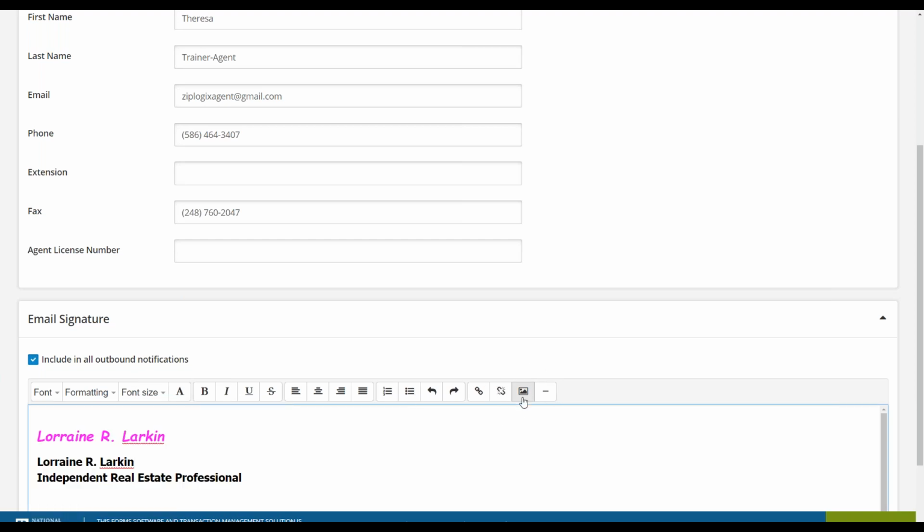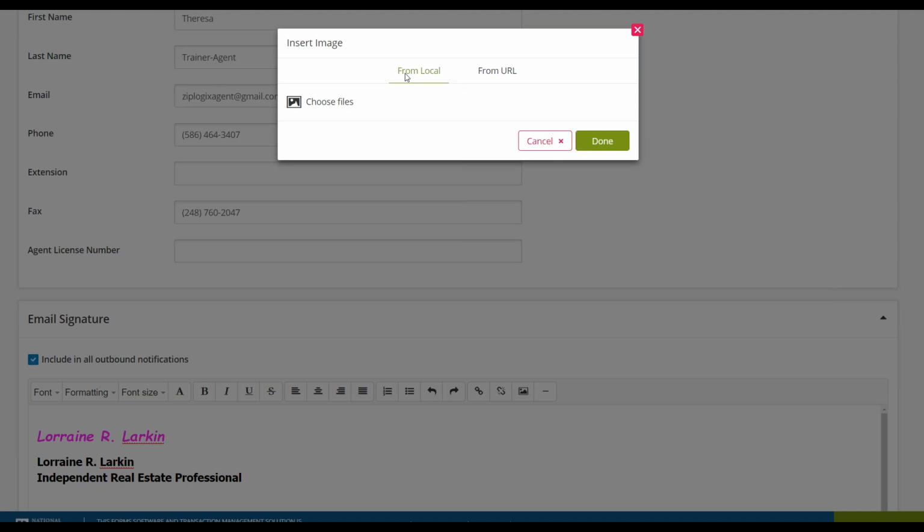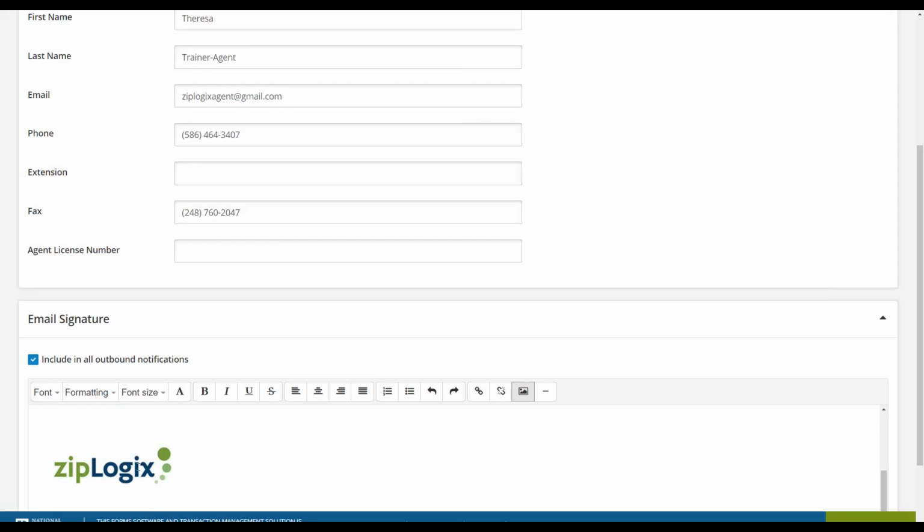A question I get a lot is, can I add a logo to my email signature? And absolutely, yes, you can. You can do that by clicking on the photo icon, which is all the way to the right over here. You click on that and it's going to allow you to insert an image, and you would just choose a file and pull it from your computer. You can see that below I have inserted my company logo. So I have that, and that will then be attached to my email signature.